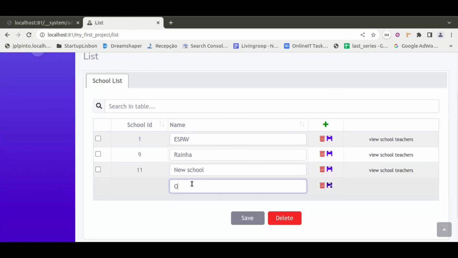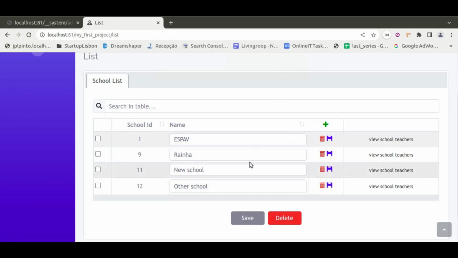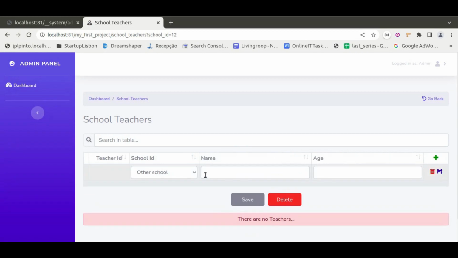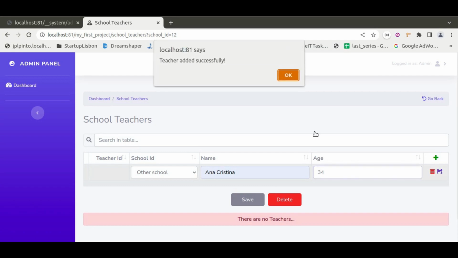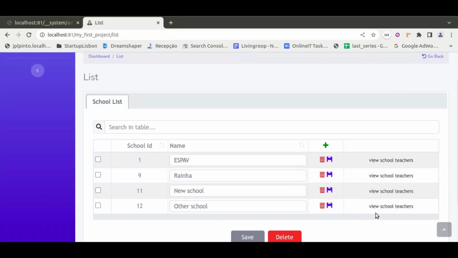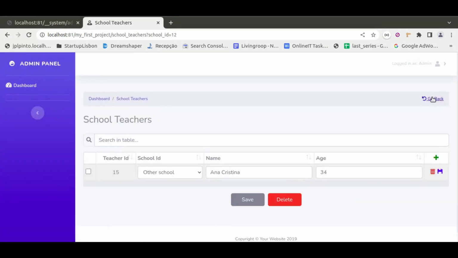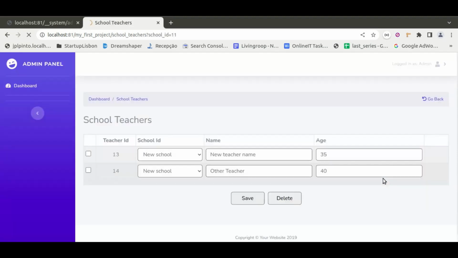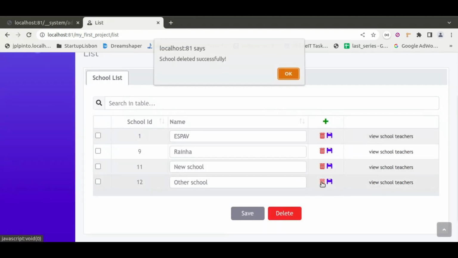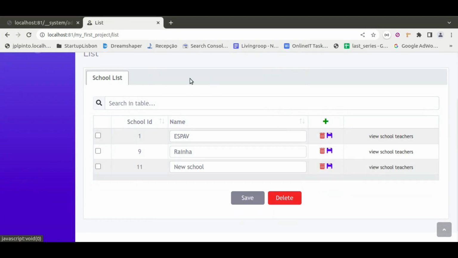I can create here some school, other school, where I can see the corresponding teachers. I don't have any, so I can just create them, just an example. Okay, so if I go back, I see it's already here. This is just an example. I can delete this school.